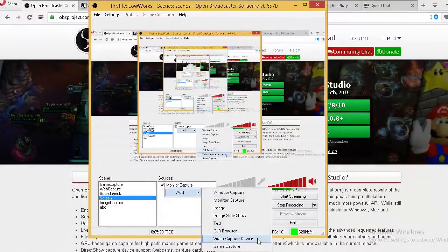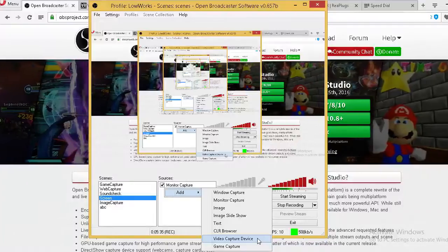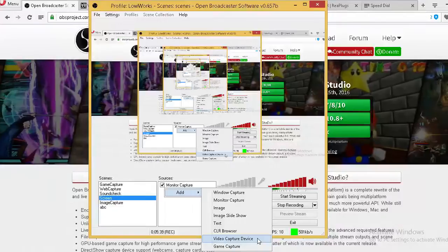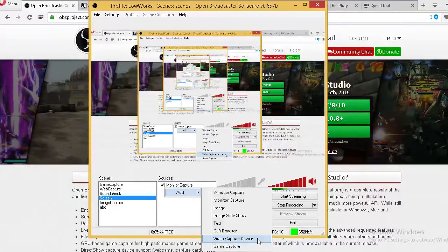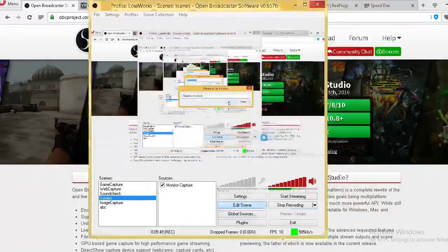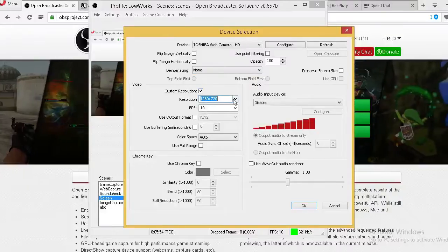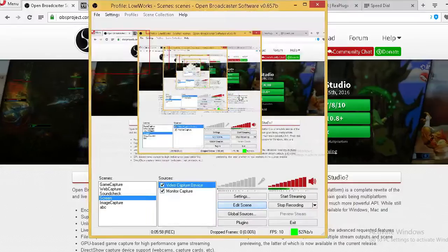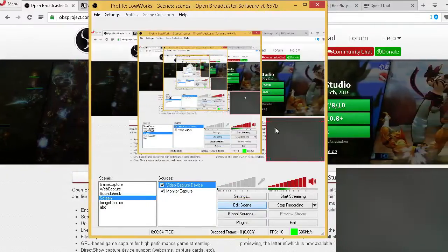Meaning that if you have a webcam, it will capture that video and put it on screen, and then you can manipulate the video size. So it will show your game in the background and your photo in front, and then you can reduce the size of your face cam and put it on the bottom left, bottom right, top left, or top right, depending upon your preferences. Okay, so that is what video capture device is.